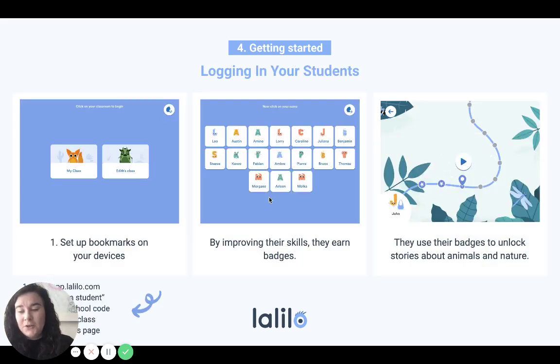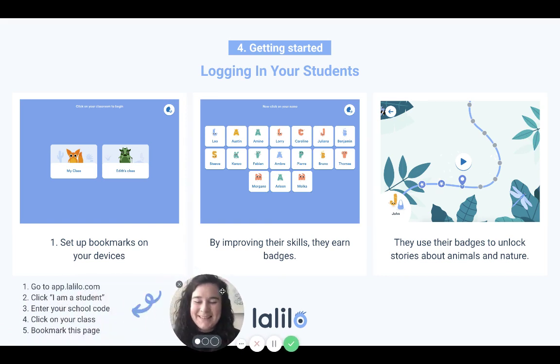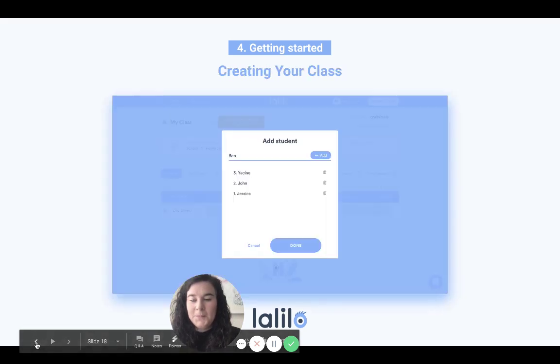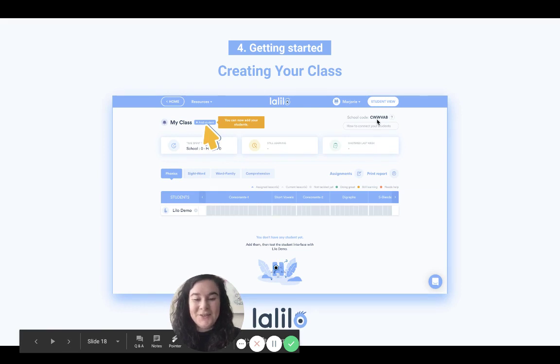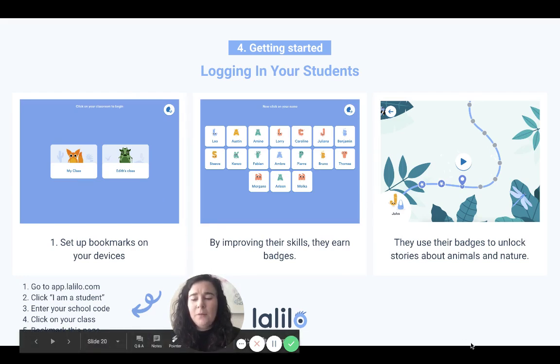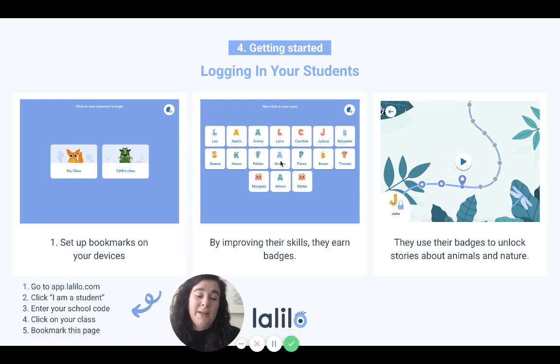The next thing is to log your students in, and you can't see that because my face is there, so I'll move my face. When you go into Lalilo, if you want to make sure it's easy for your students to log in, you can set them up ahead of time. All you need to do is go to lalilo.com, click I'm a student, and enter the school code, which is back here. Right here on your teacher dashboard, you see the school code. You type that in after you click I'm a student. Then it will go to your class, and you'll see this page where you can click on your specific student. The students can click on their name and get started. Then they'll get this page, which helps them navigate through the different worlds, and they just press play to start playing.